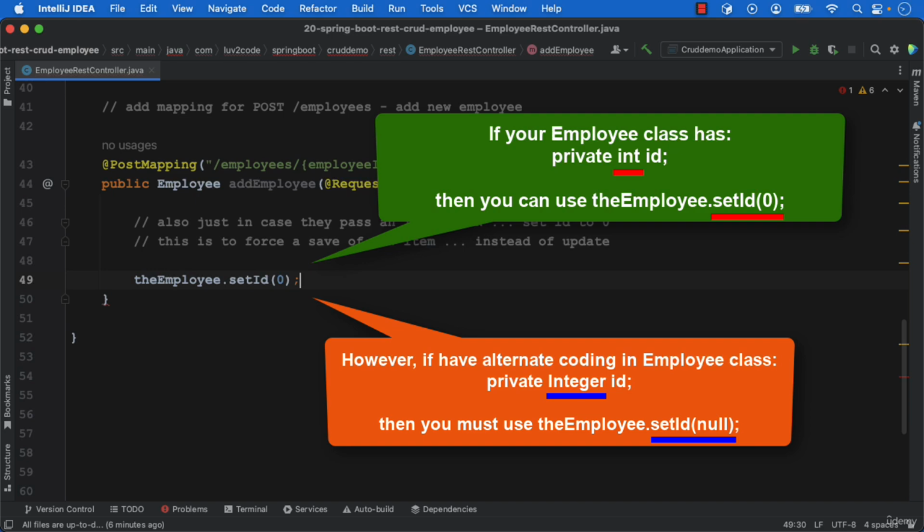So this is a common pitfall. So just make sure your coding is appropriate. So if you're using the int, set ID to 0. If you're using Integer with a capital I, then set that value to null. Okay.